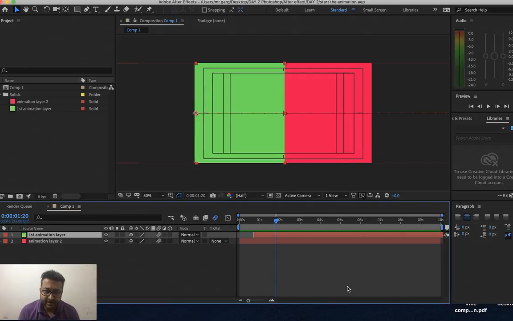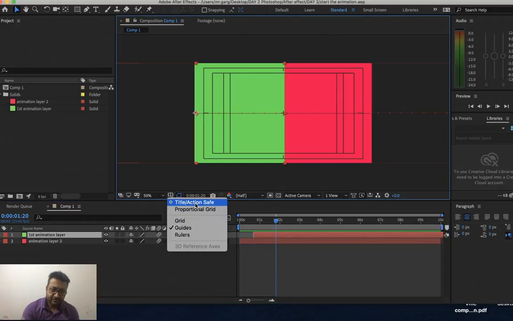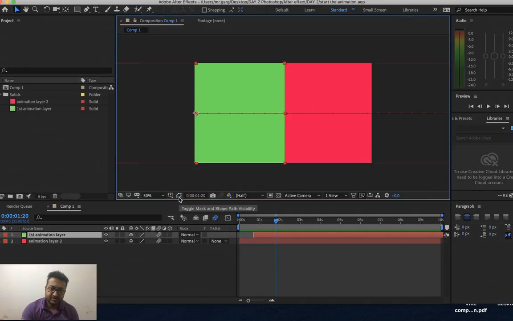Make it a habit to save again and again. Plus if you want to turn off your title bar and action, you can click here.